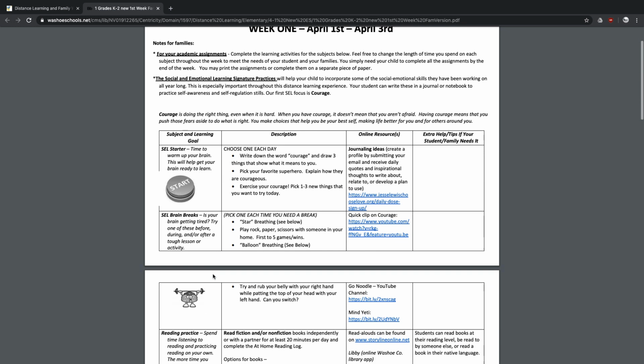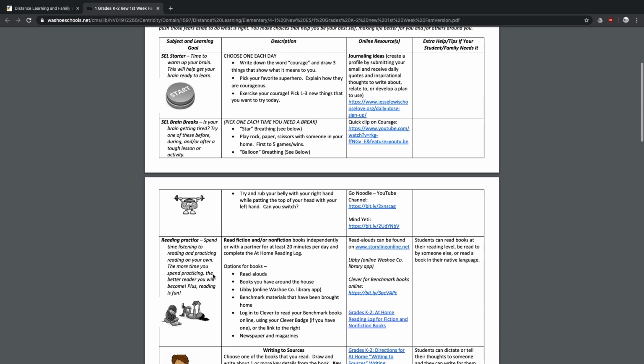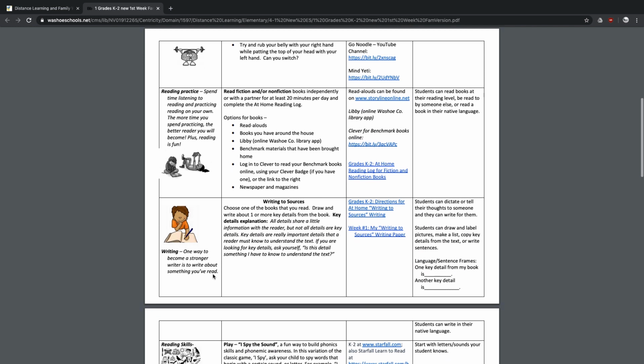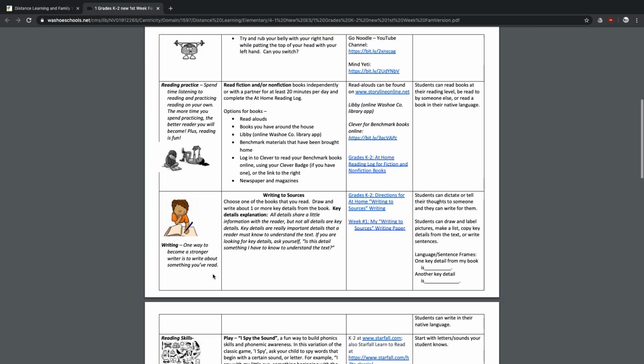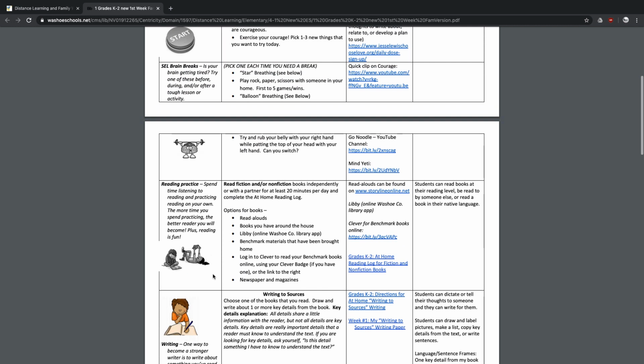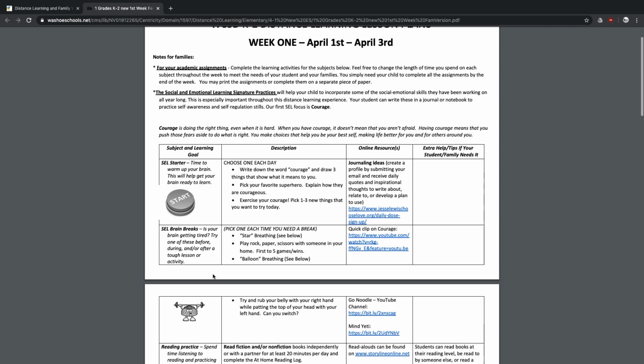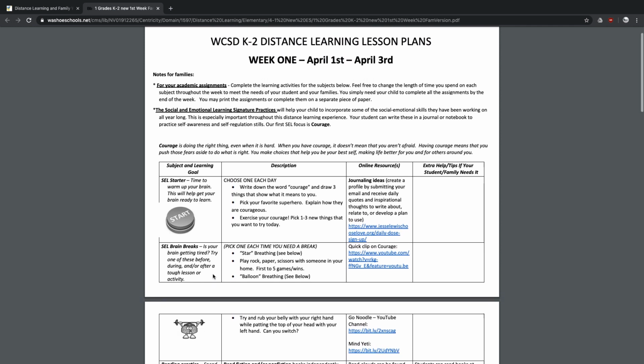Your student completes the learning activities for the subjects below. Feel free to change the length of time you spend on each subject throughout the week to meet the needs of your students and your families. You simply need your child to complete all the assignments by the end of the week.